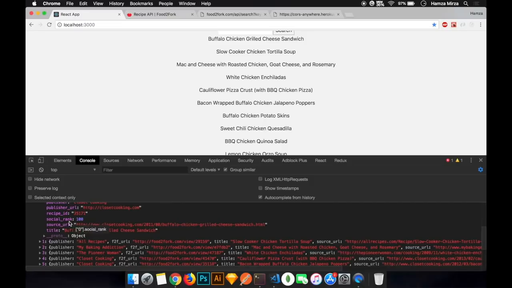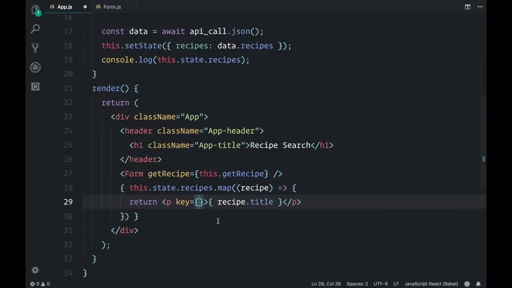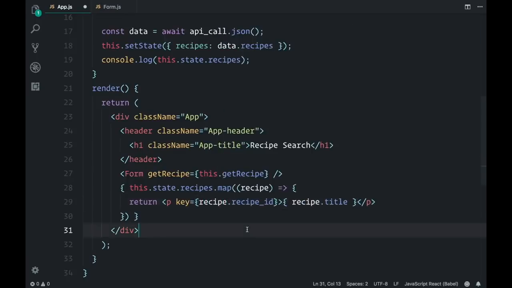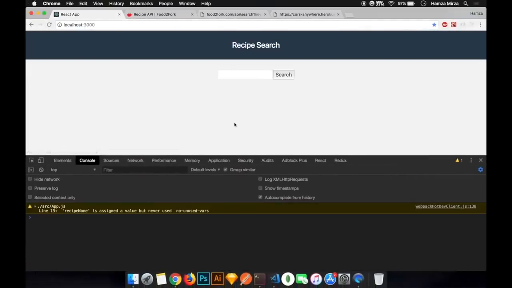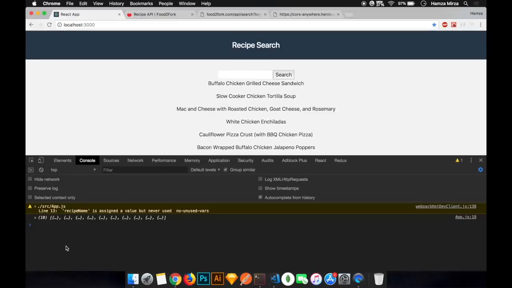But just for the sake of simplicity, I'm going to copy this, and I'm going to say key equals, and again I'm going to have to open up a JavaScript expression, and inside of this I'm going to say recipe.recipe_id. Now if I press save and go back to the web browser, press search, we can see that all the titles are printing out to the screen, and we also don't have any errors. This is just ESLint complaining that recipe name has been declared but it's not been used. This isn't really something to worry about. So let's just move on.